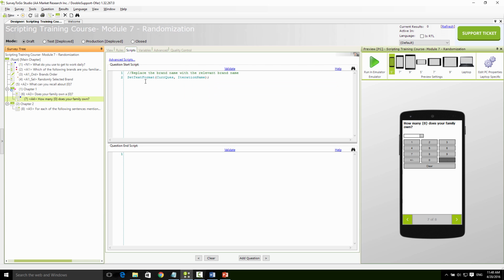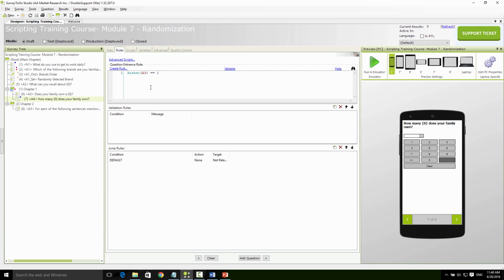Another thing, if you remember in our questionnaire, there was an implicit rule that we're not going to ask A4 if we mentioned that our family doesn't own a certain brand of cars. We're only going to ask how many cars of a specific brand our family owns if we mentioned in A3 that we own that car. So we've added an entrance rule to A4, which is to enter it only if in A3 we said yes, which is the first answer.